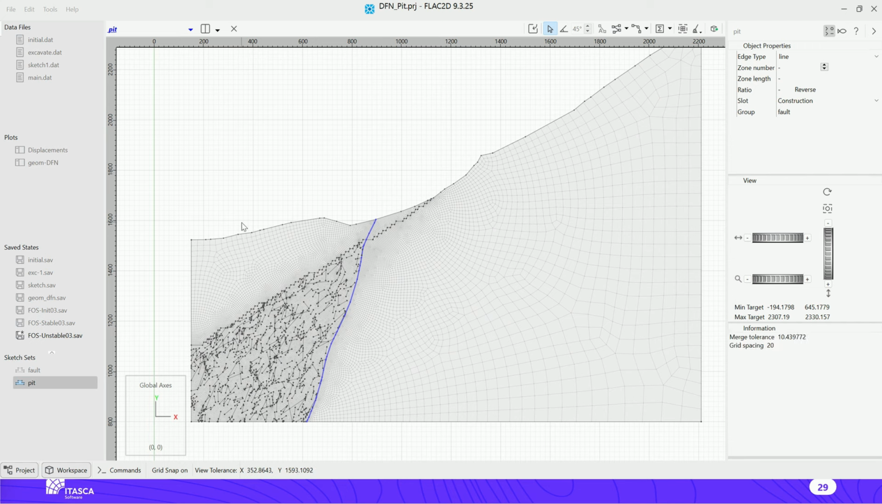Just for illustration purposes and to promote and exaggerate the failure, I changed some material properties for this lower left portion of the model. However, for a real project, you would need to make sure that any DFN is generated according to available or measured data, as well as material properties for contacts and for zones are calibrated to represent the properties of fractures and rock.